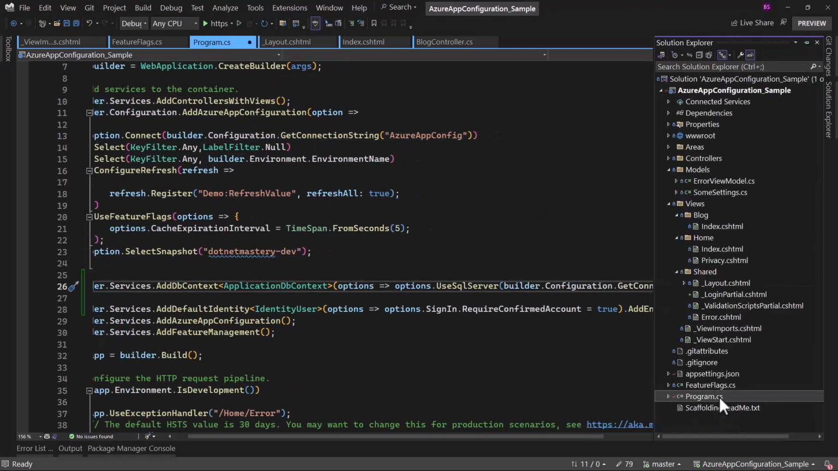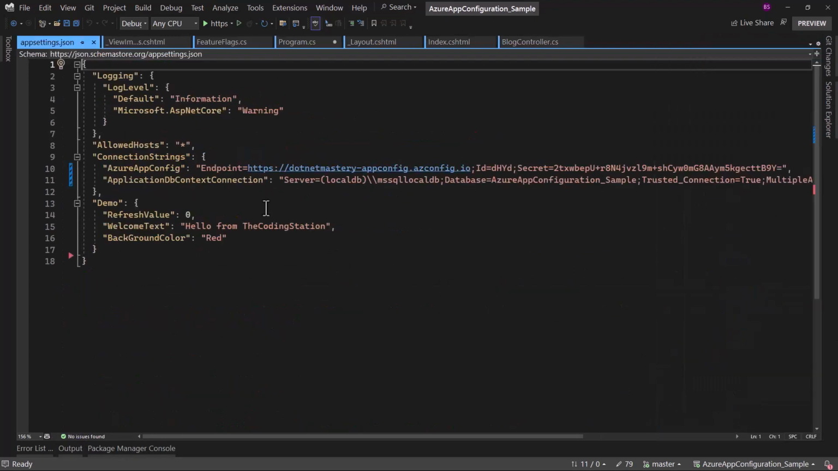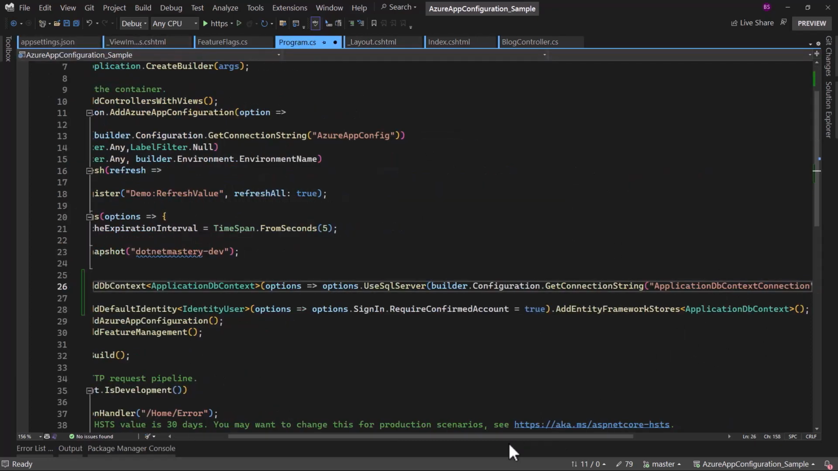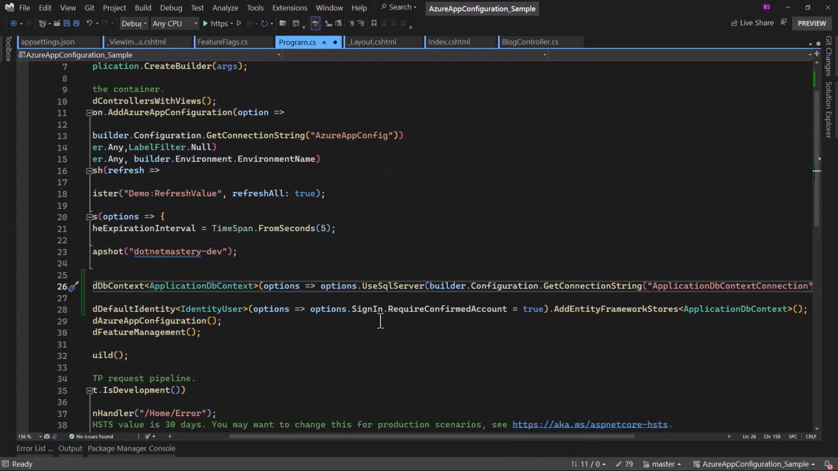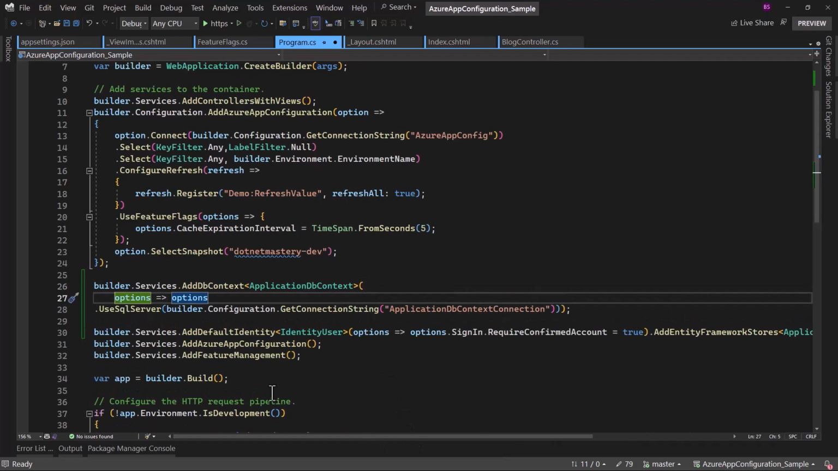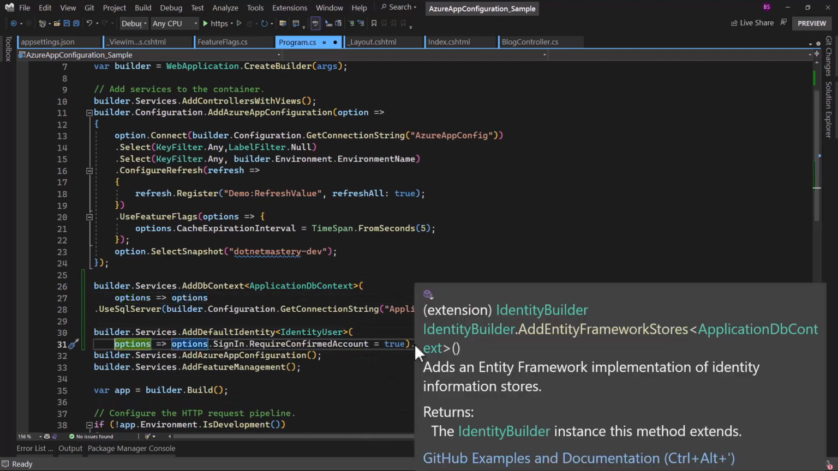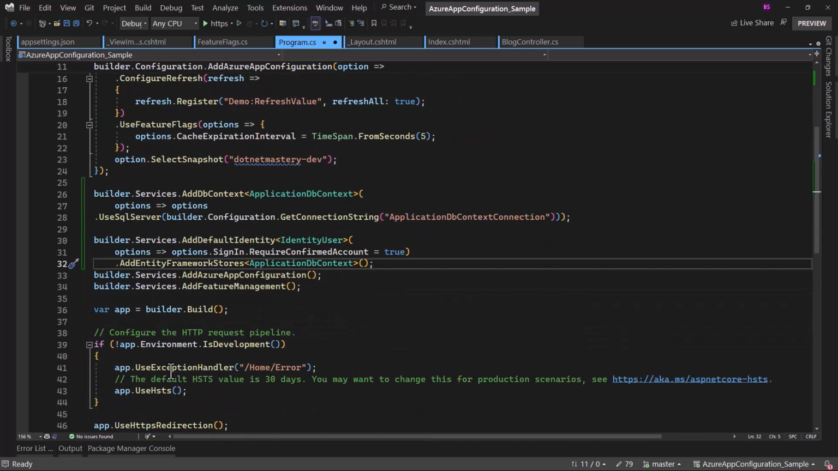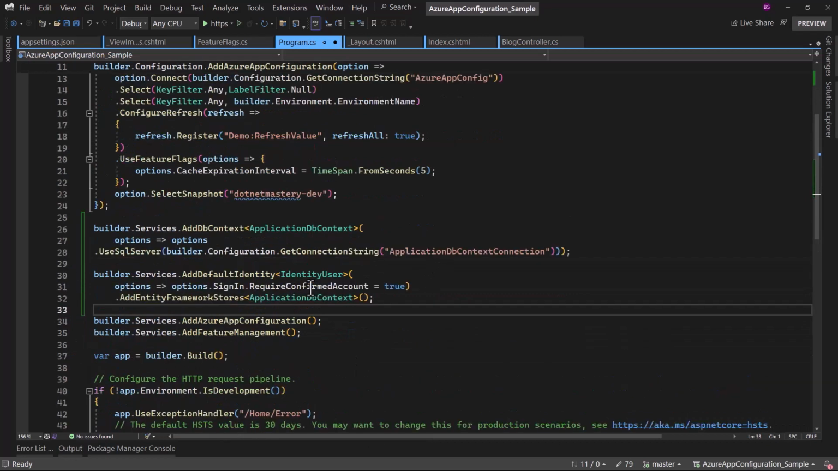And we need to go to app settings. Perfect. We have the application DB context connection. Name looks good. And the server is also valid for my machine. Let me copy that. Paste it here in the get connection. And I believe that looks good. Perfect. Let me break that out here. And great. So everything is looking good.